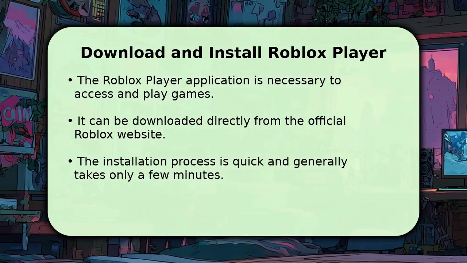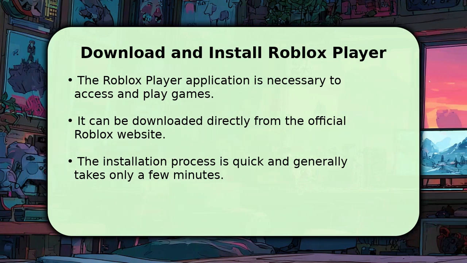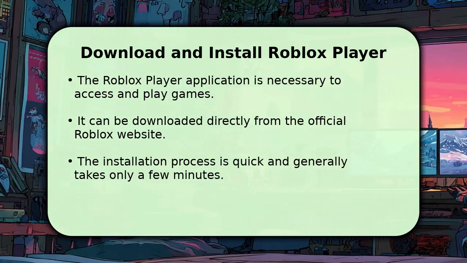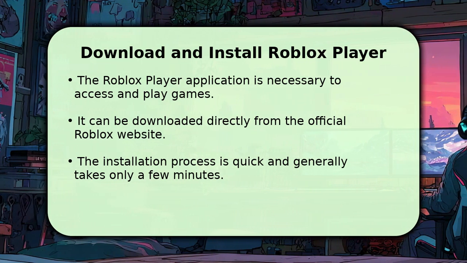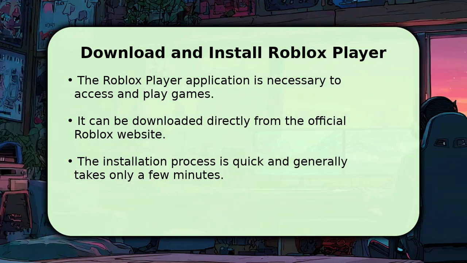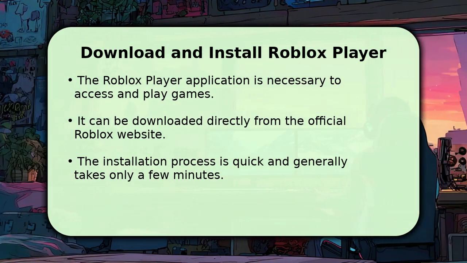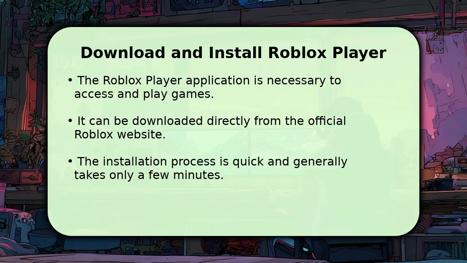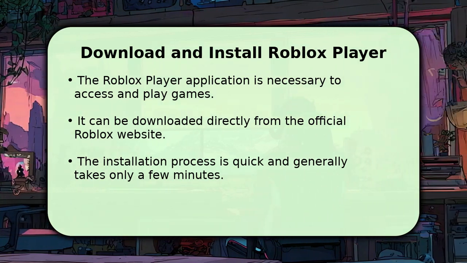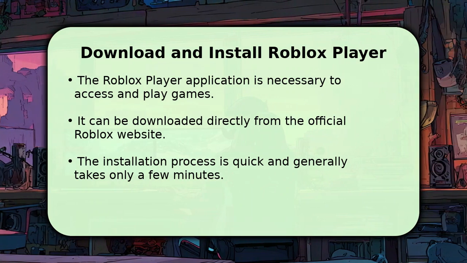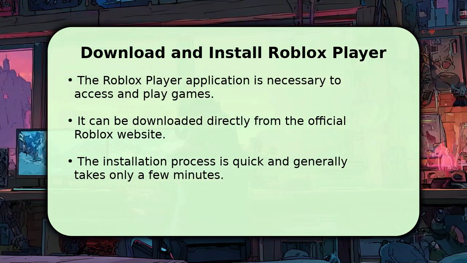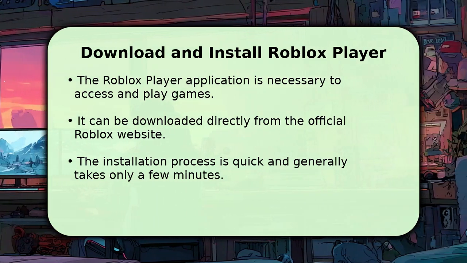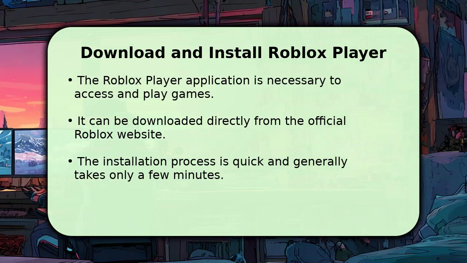Next, you will need to download and install the Roblox Player application. Navigate to the official Roblox website in your web browser, choose any game you want to play, and click the green Play button. This action will prompt you to download the Roblox Player setup file. Once downloaded, simply run the installer and follow the on-screen instructions to complete the fast installation process.